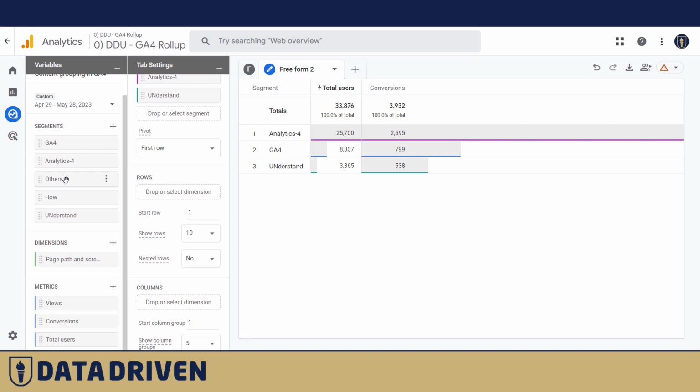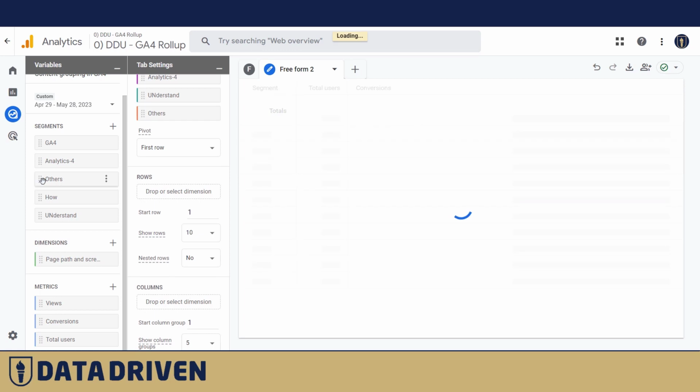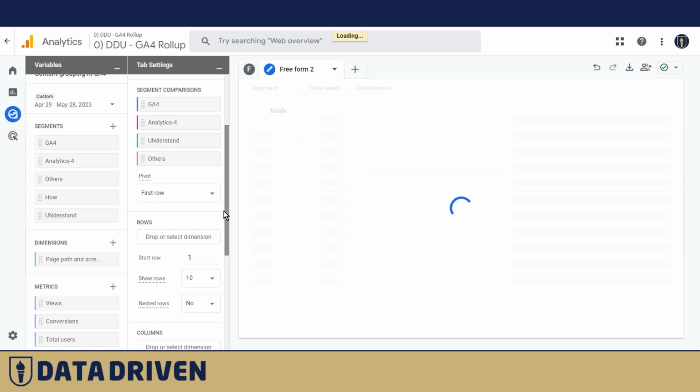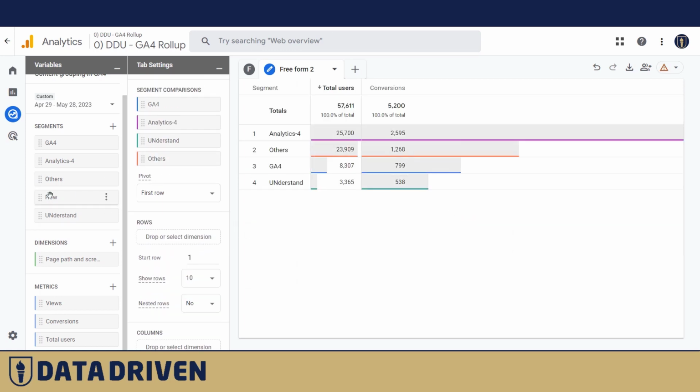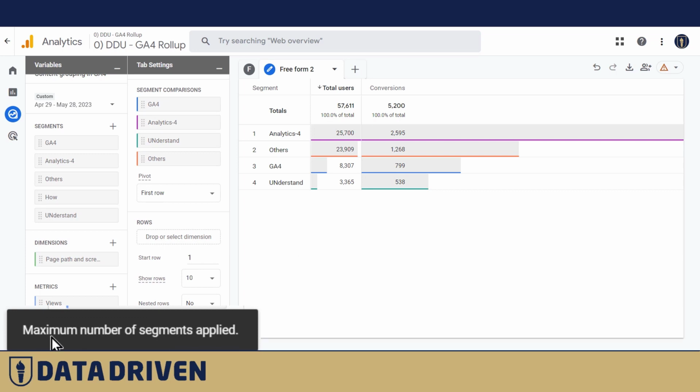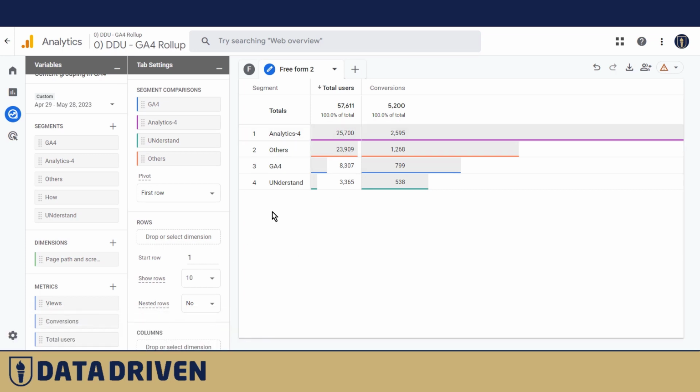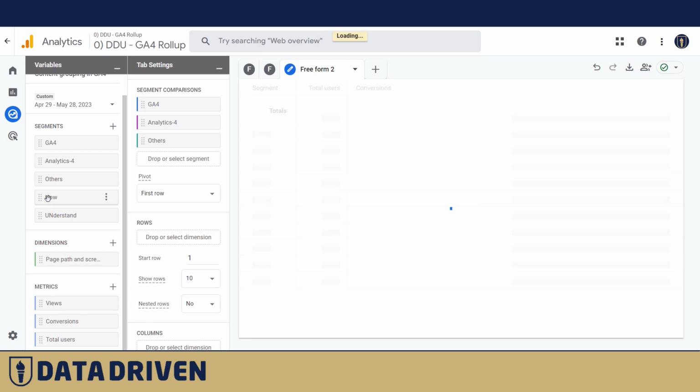The downside of comparing segments like this is that you can only apply 4 segments per table. So when I click on How right now, it says maximum number of segments applied. So there's only room for 4, but you can always duplicate the table, and then if you want to compare, in this particular table, I'm going to remove others and say How, just to understand.